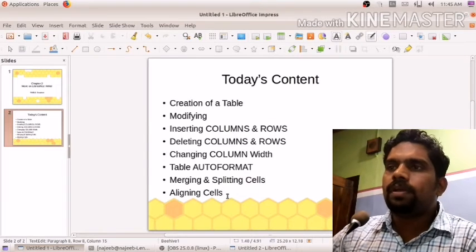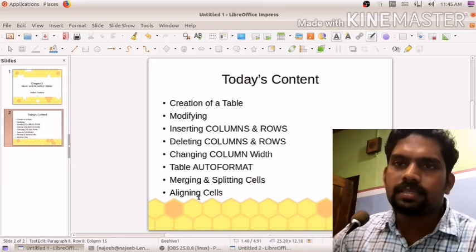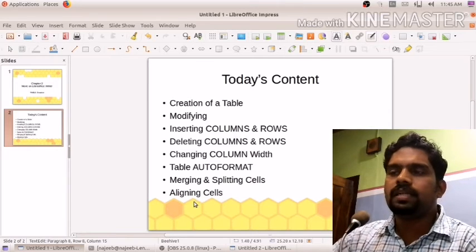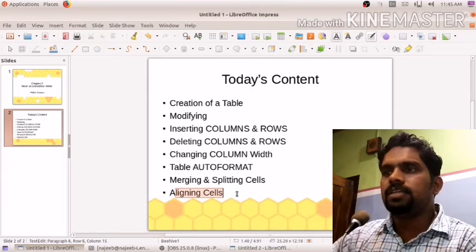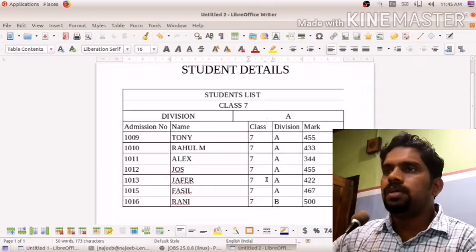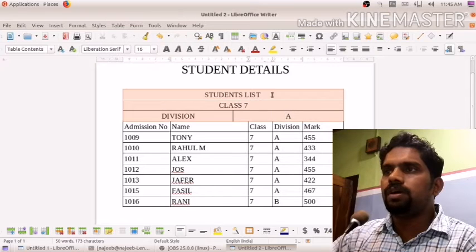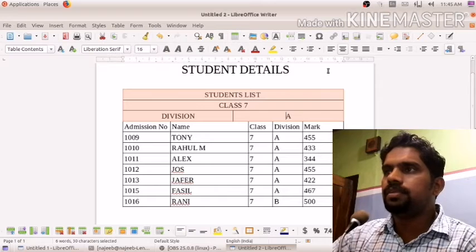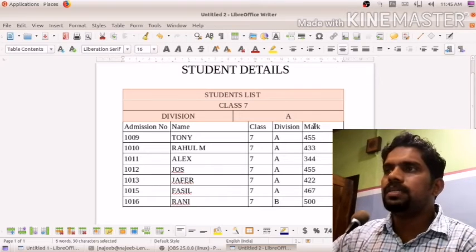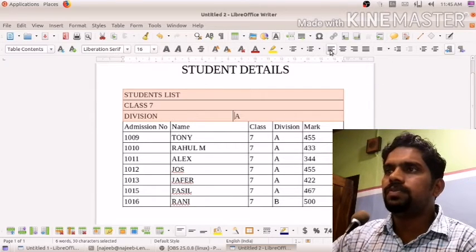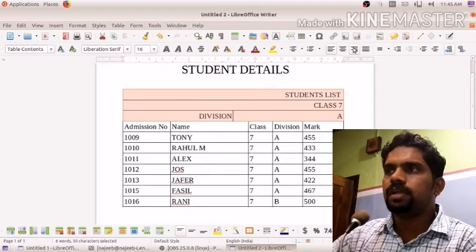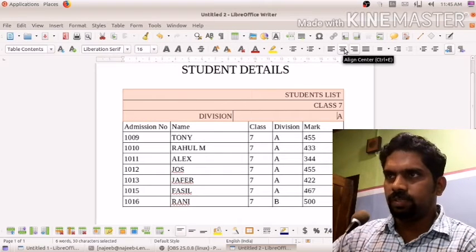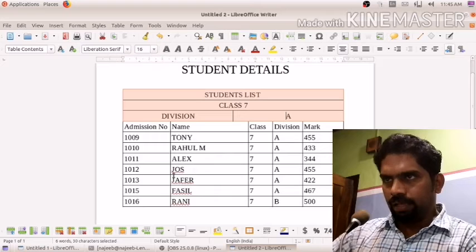Next is the last topic, how to align cells, align the content within the cells. That is our last topic. So you see here the details. You can see this for cell, this content is center alignment. So we can just click left, it will be the left alignment. This one right alignment. Here you see center alignment.